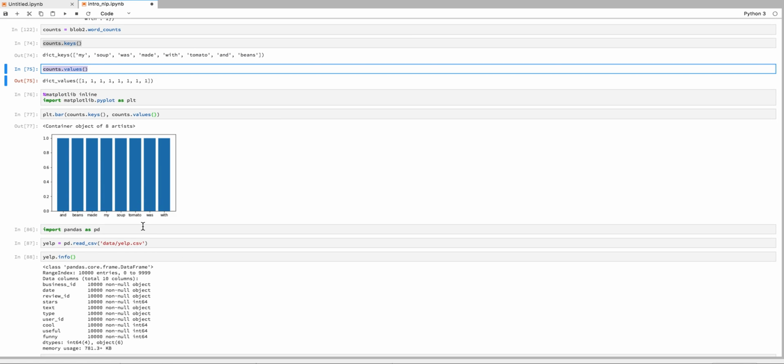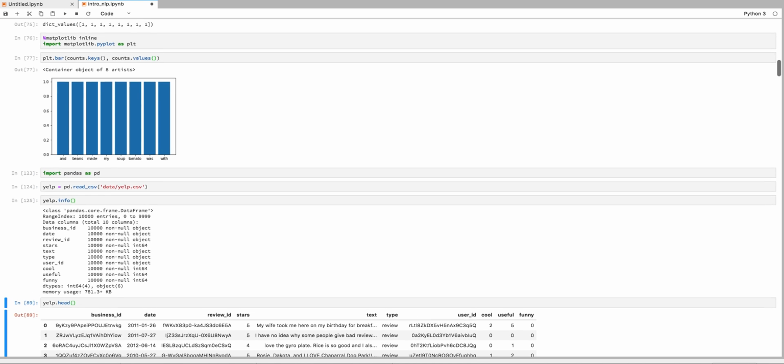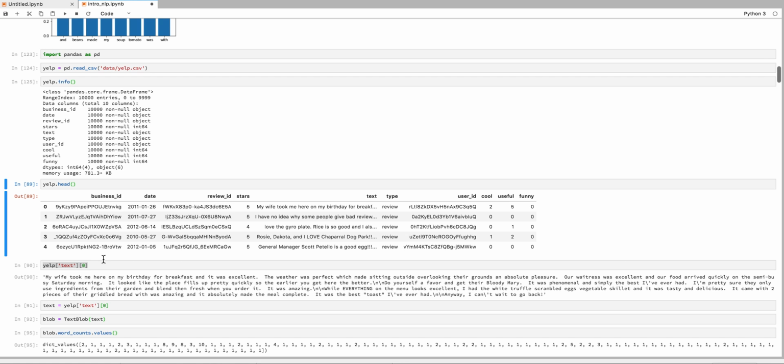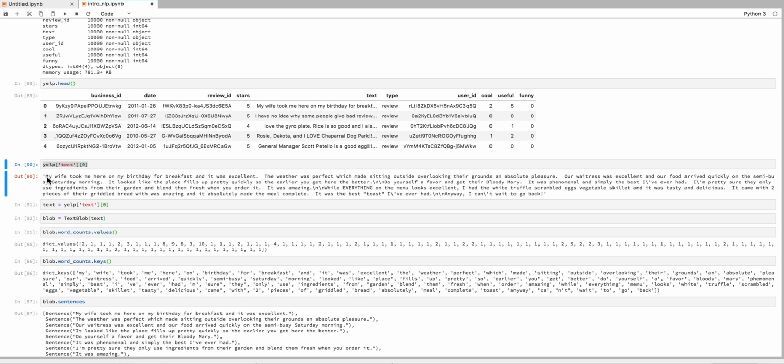Another example is this CSV file of Yelp reviews. I have 1,000 different Yelp reviews, and the text column is where the review is. If I look at the first one, here is a review, and this seems like a positive review. It was excellent, absolute pleasure, excellent, and so on and so on, right?